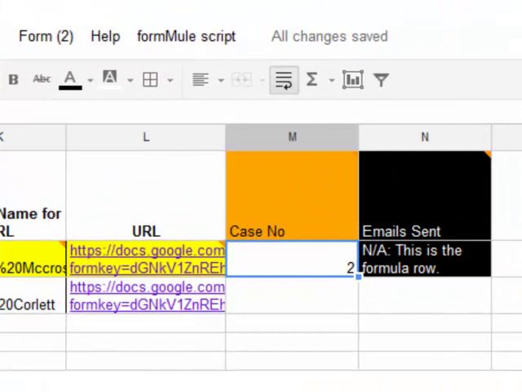Another thing you can do with this script is keep track of what's called a case number. If you select a checkbox in settings, you can have it insert a unique case number for every single form entry that comes in. This can be really useful if you want to run a cross-reference to something else, or you want to follow up on a particular case. It allows you to give each case a specific and unique number.